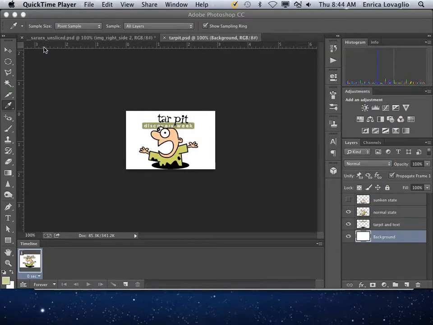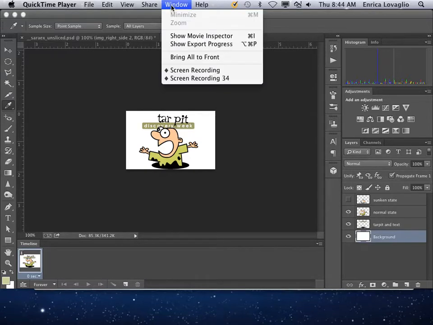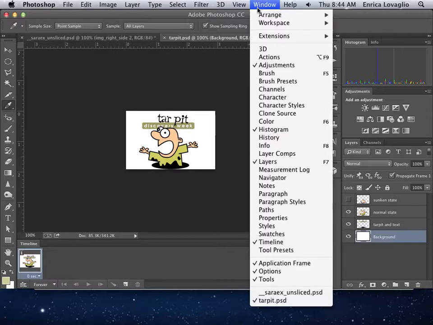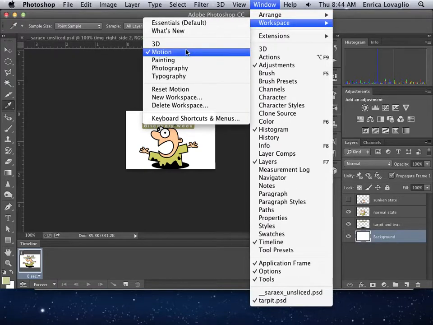Okay guys, so what we're going to do today is this little animation. First of all, you must have the timeline open down here. One quick and easy way to do it is to go under Window. Oops, sorry, I need to activate Photoshop. I'm in the QuickTime interface right now. Activate Photoshop, Window, Workspace, Motion.